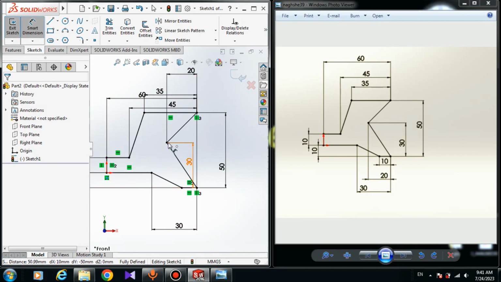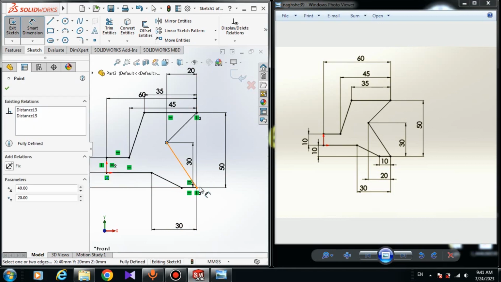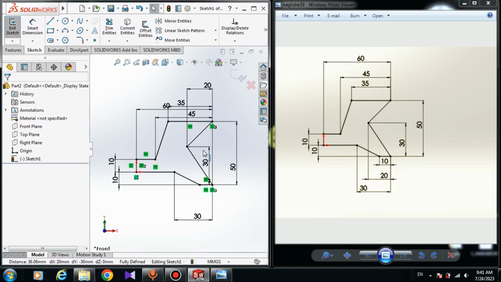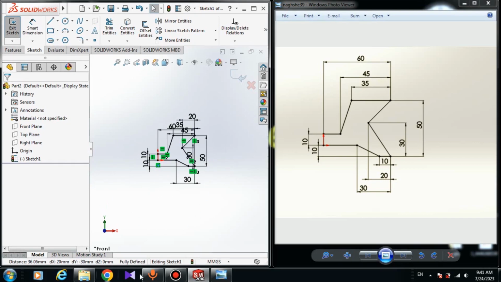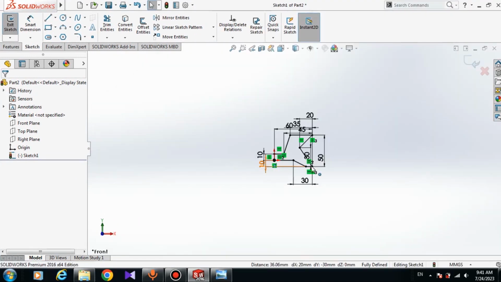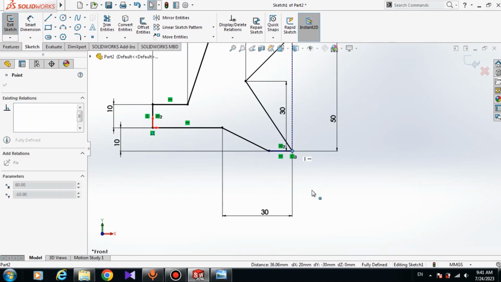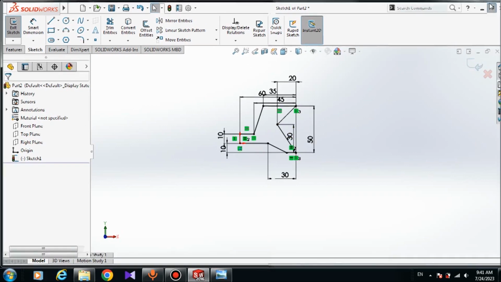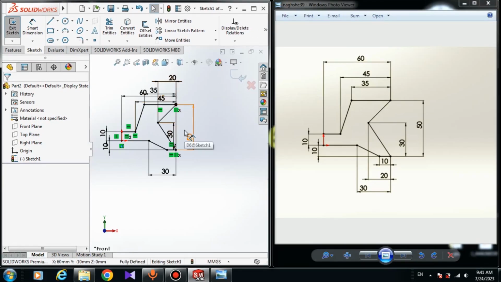And what do we have now? The dimension from this point to the point here is 20 millimeter. Yes, that's okay. You can see all the lines are black and our sketch is fully defined, and I can't move my sketch. Now we have a perfect sketch and it is fully defined.